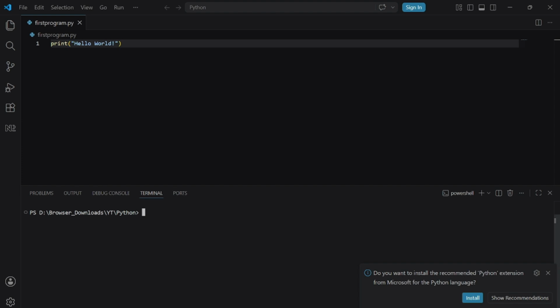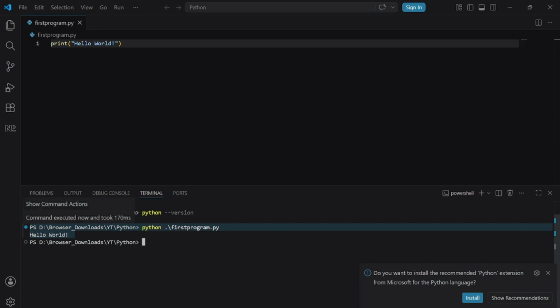How to run? Make sure you've installed Python before, so you can check it with python version. If you do this, your version should be visible here. I've done it. Next, python first program.py, enter. You can see you have executed the first program, hello world, and you are getting the output. Congratulations, you have written your first program. This is the first program every programmer in the world would have written. Now you have to celebrate for this.